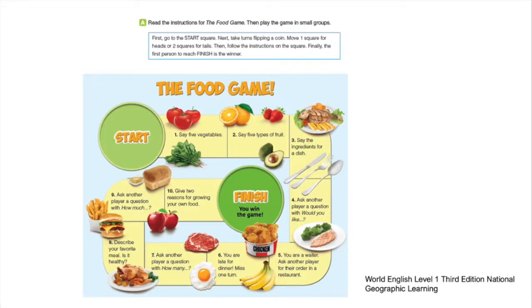Very straightforward. You tell the students to read the instructions. The instructions just tell them to flip a coin and move 1 square or 2 squares. They have a start and a finish square. Obviously, when a game is designed up, it's nice if you can get some images or features added to the game to give it visual appeal. So obviously this board game has food items added to it.